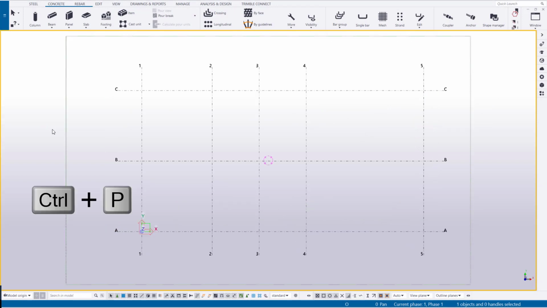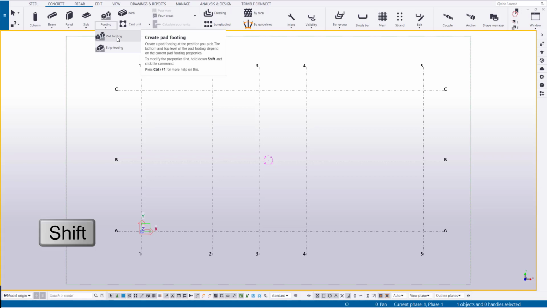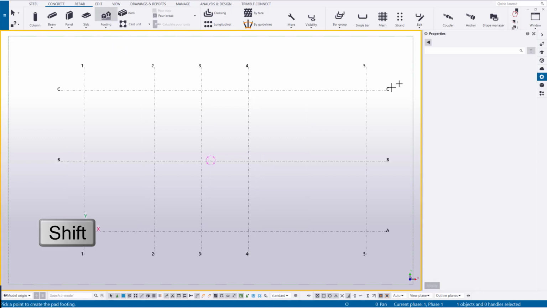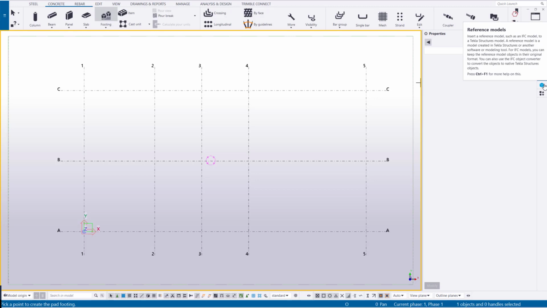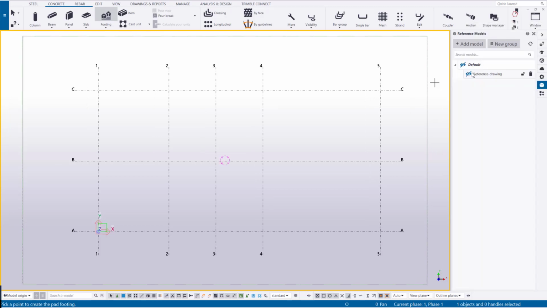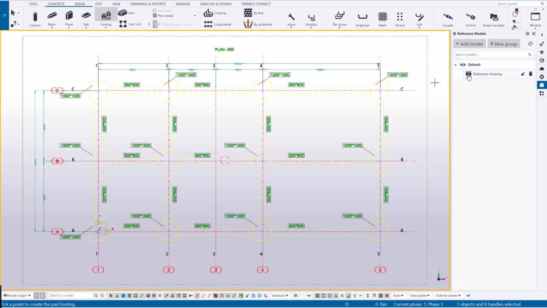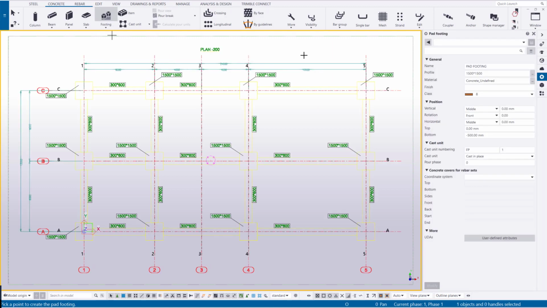Switch to Plane View. Open Pad Footing Properties. On the Concrete tab, under Footing, hold down the Shift key and select Pad Footing. The Properties pane opens. Let's show the reference drawing so that we can see where to place the footings. Next, let's modify the properties. Under Position, set the top level to -200 and bottom to -700.